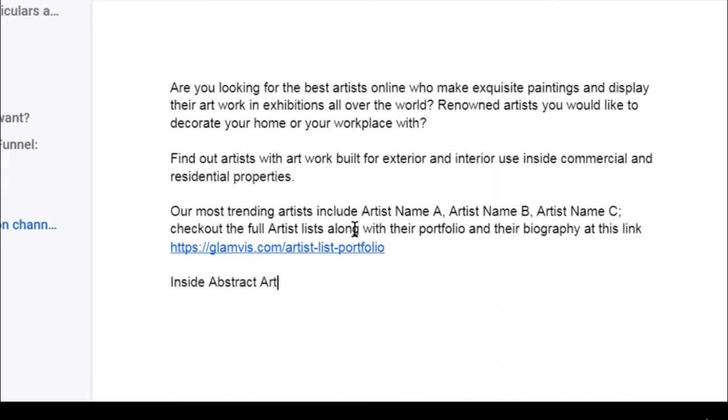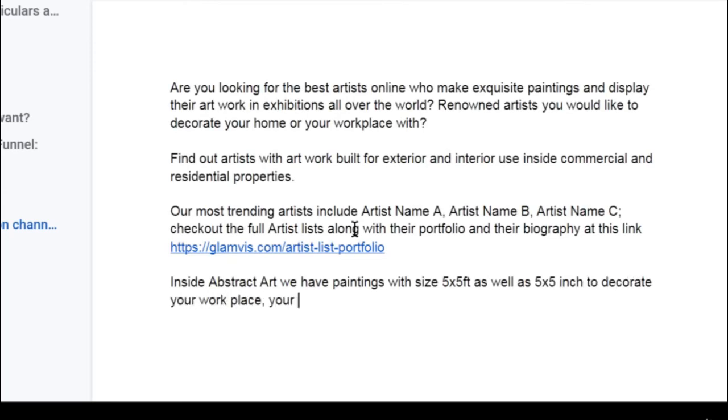Inside abstract art, we have paintings with size 5 by 5 feet, as well as 5 by 5 inch, to decorate your workplace, your home, or your work desk with. Workplace, work desk, or your home, or just giving your friend a gift.